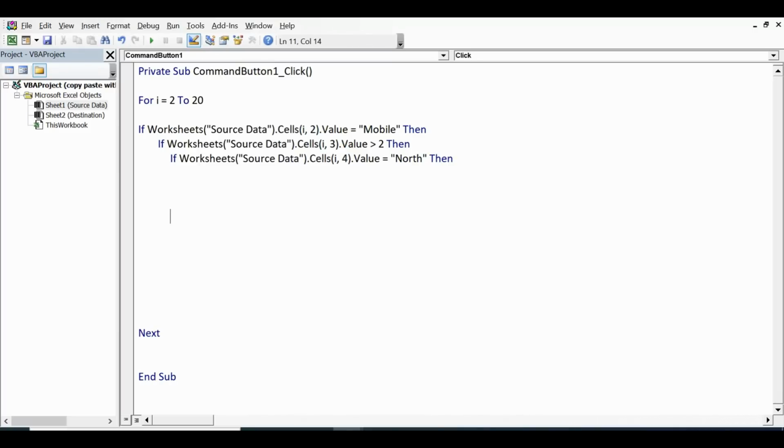For ending these three conditions, I will write end if for first, end if for second condition, and end if for third condition. Now here I'll write code to copy the row and paste to the next sheet named destination. For that, worksheets source data dot rows in brackets, I'll use i. That means when all three conditions are met, then only copy the row.